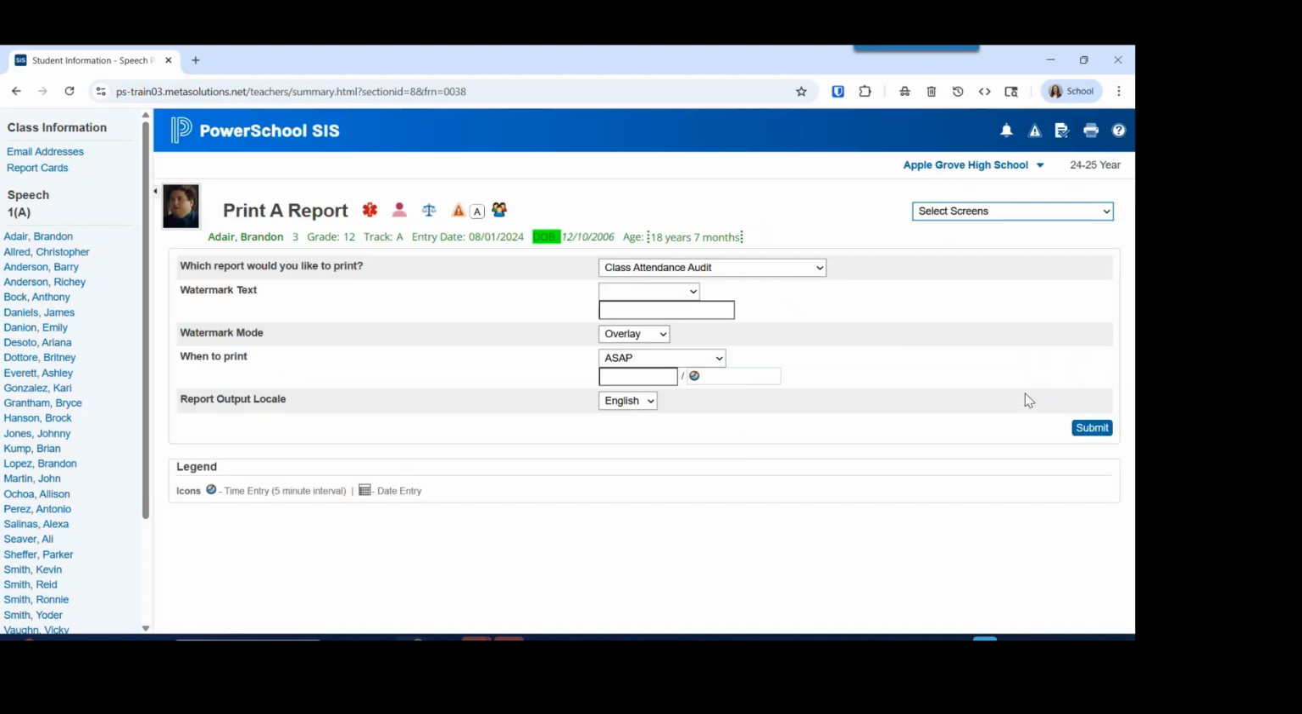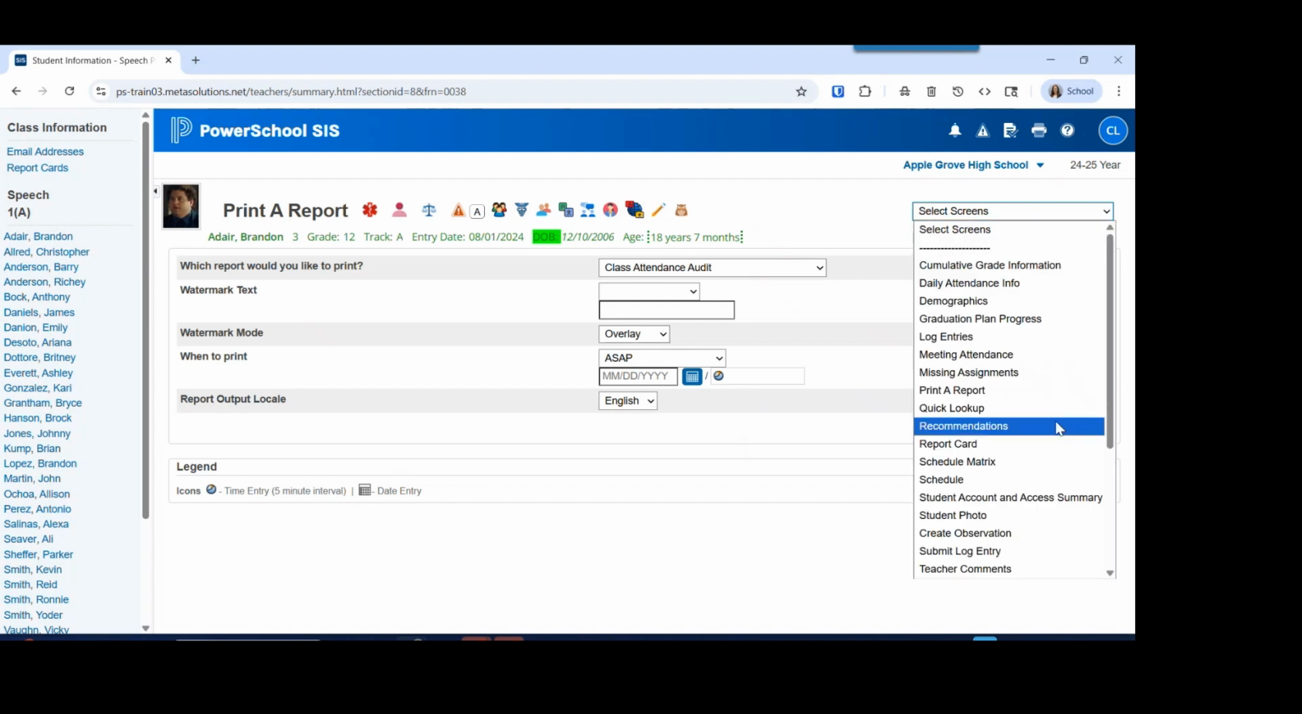Print a report. Again, you're printing a report for this single student. We're on a student page now, so we saw how we could print reports for all of our enrolled students amongst all of our classes. We saw reports for just the specific class. Now we can see where we could print a report for a single student on the print a report.